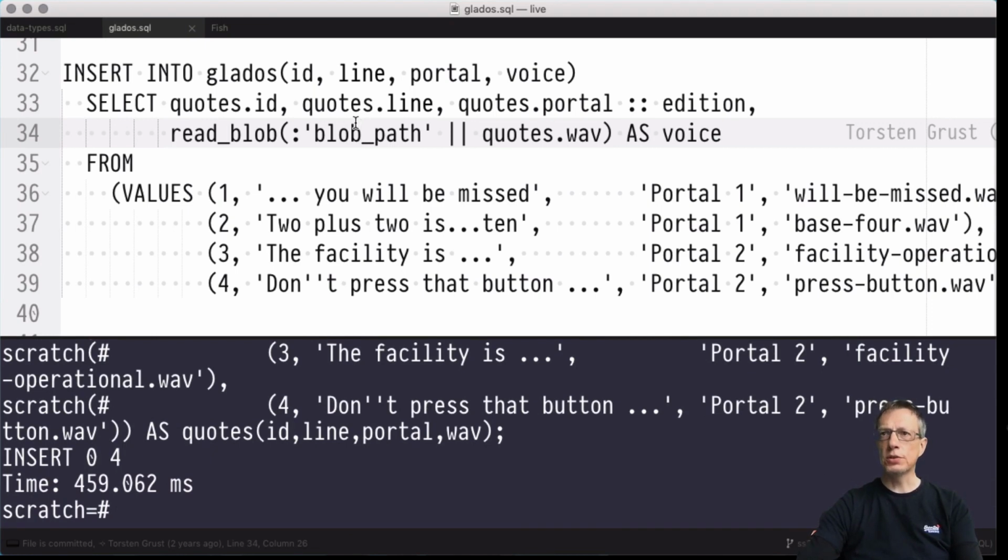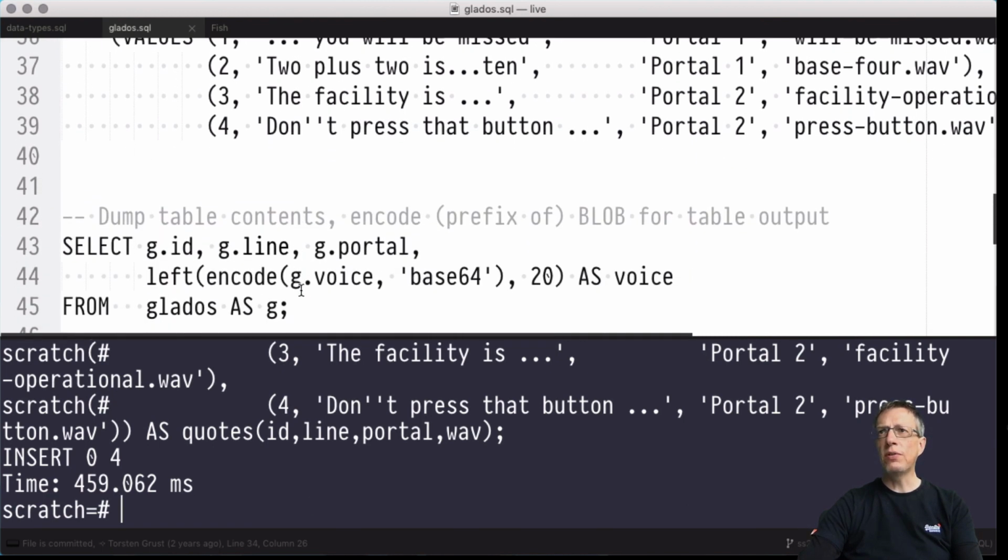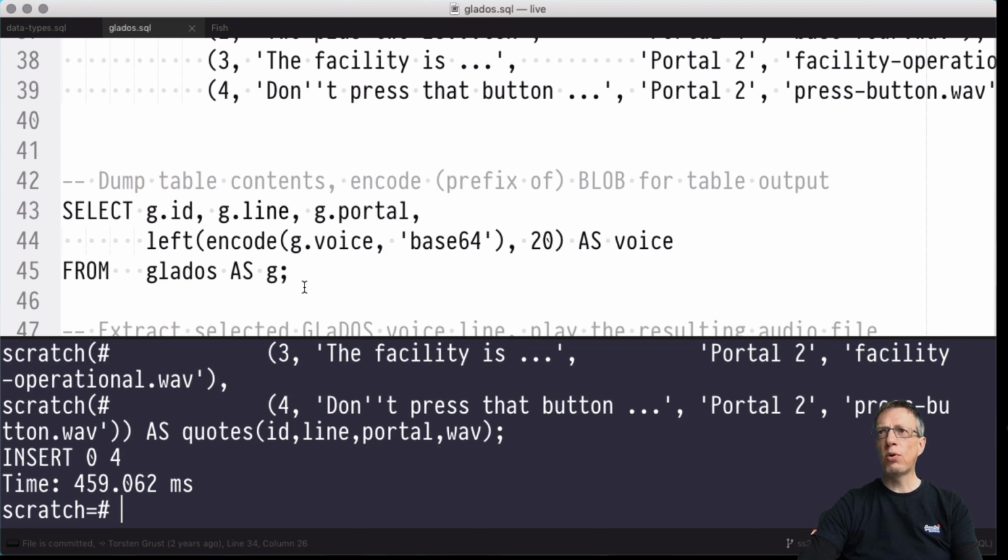Okay, so ingested. The binary WAV data is now inside PostgreSQL. To really check that and to see that we have really imported all this binary data, let's look at the current state of the GLaDOS table. So we are iterating over the rows of the GLaDOS table. We are printing the key information and all the meta information. And we also check the voice column, which holds the binary large object block.